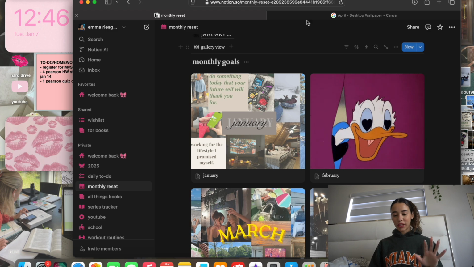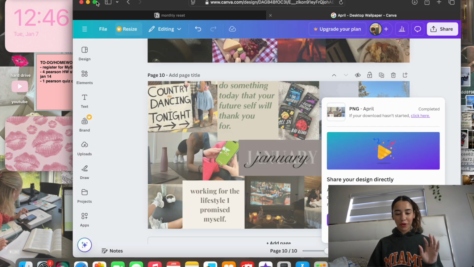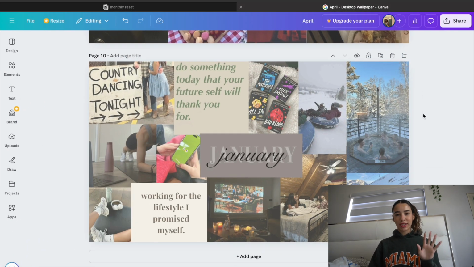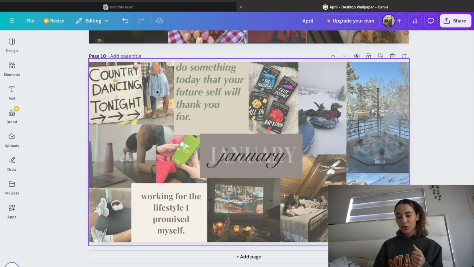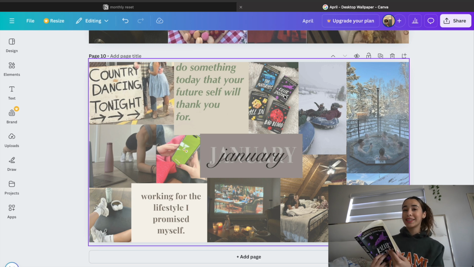Okay, so I finished my January mood board. I always love how these come out so I could just see what my month is gonna look like. I obviously included some things that I wrote down in my goals. So in the corner up here we have country line dancing, obviously to learn line dances, some working out pictures, Duolingo. I have a book series that I really want to finish this year. I'm actually in the middle of Killer Instinct and I'm loving it.